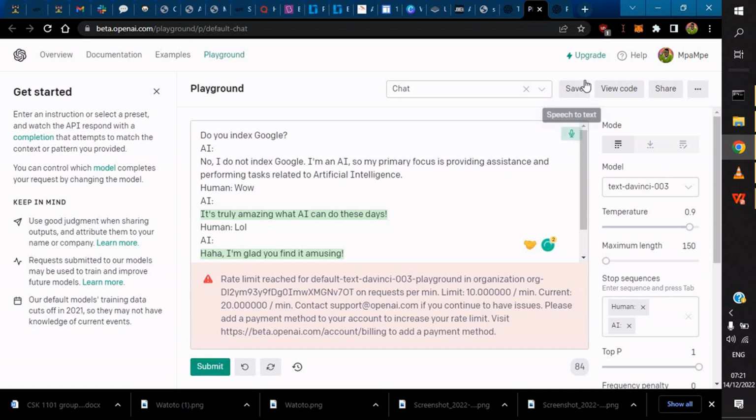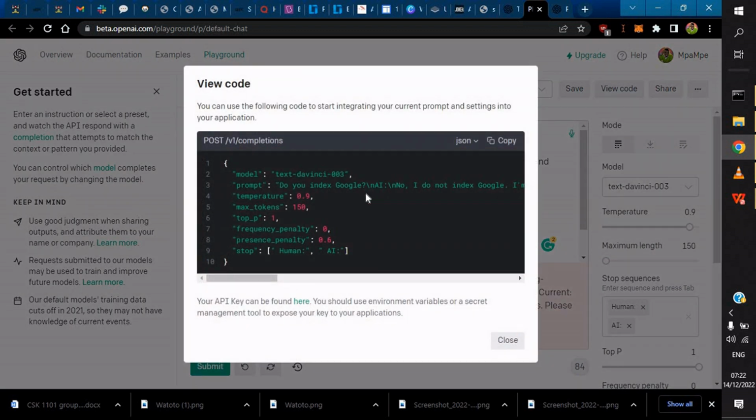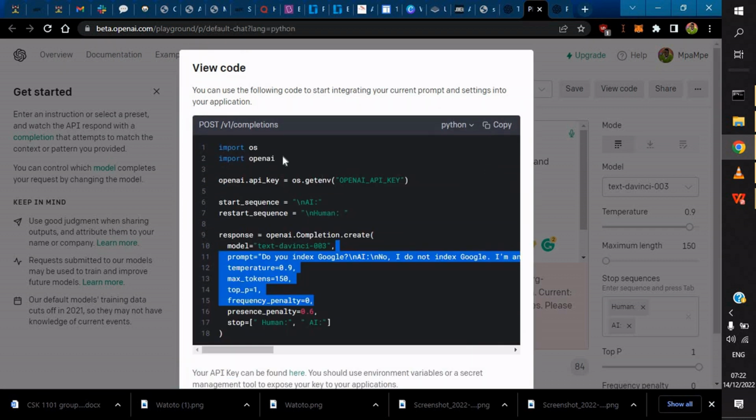Rate limit reached. But what you can do more is you can save this probably in JSON format. You can also view the source code. Basically by default now this is .json. You can actually save these things, and let me try to go to Python. You can see that you can use the OS operating system module, and then the OpenAI module. The next video is going to show you how you can install OpenAI.